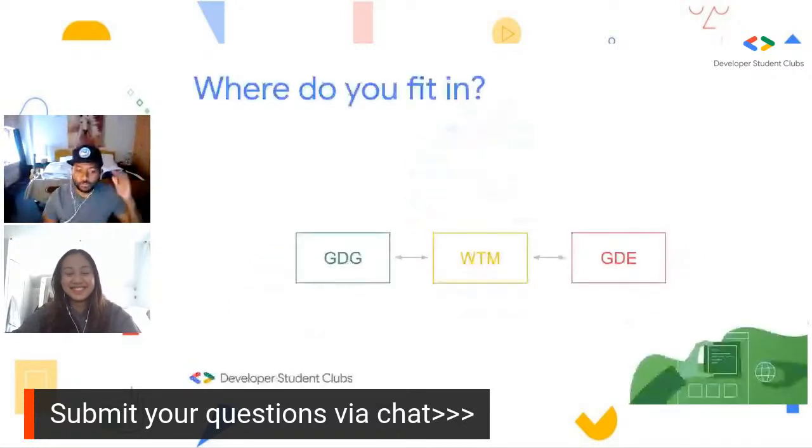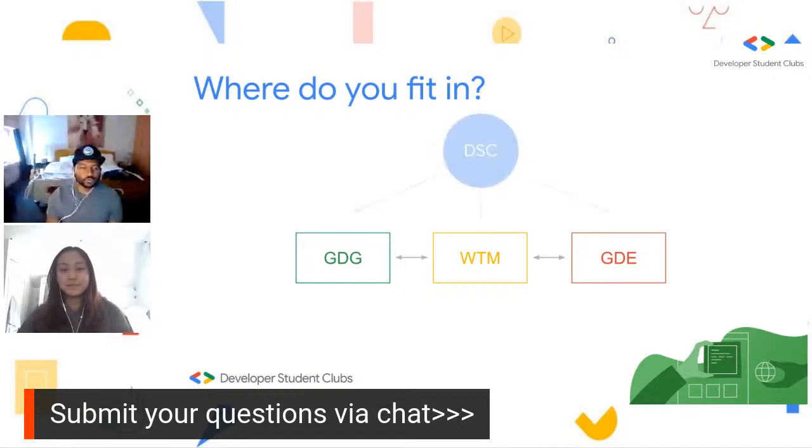So where do you all fit in? As I mentioned, there are Google Developer Groups, Women Techmakers, and other diversity initiatives that we have. And then we have Google Developer Experts. We see you being the next generation of leads who are going to lead Google Developer Groups, become Women Techmakers team and other initiative leaders, as well as experts in our community. And again, arrows go both ways. I know GDG leads who are WTM members or GDEs as well. So keep that in mind.